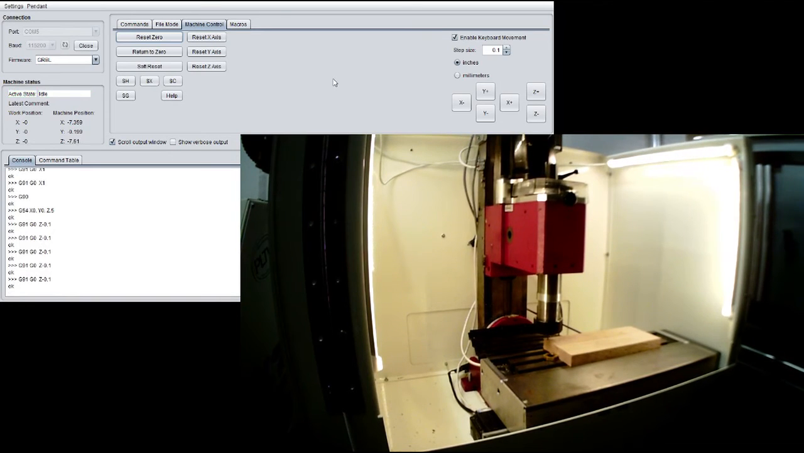Okay, so there you go. Now it's just above the surface, and we're right at zero. So now, once again, I'm going to go ahead and do a jog up so that I can do a tool change, and then we'll offset the tool length.